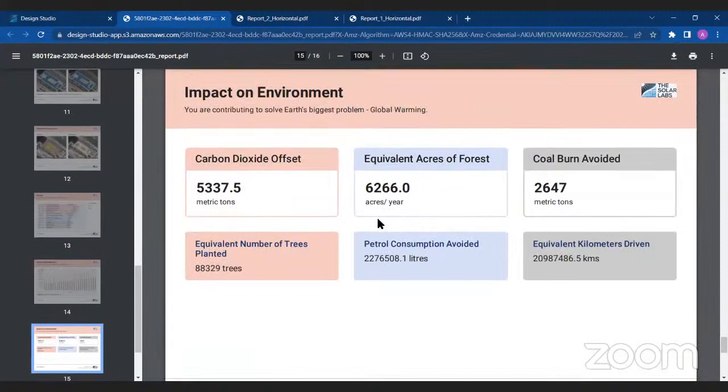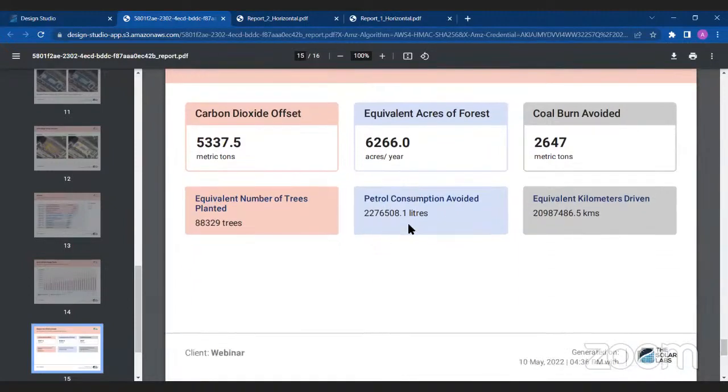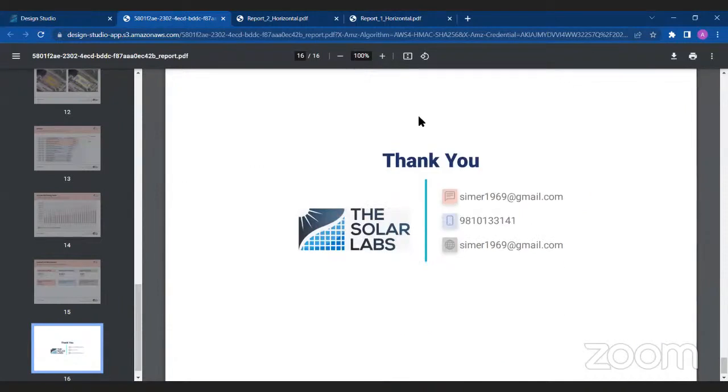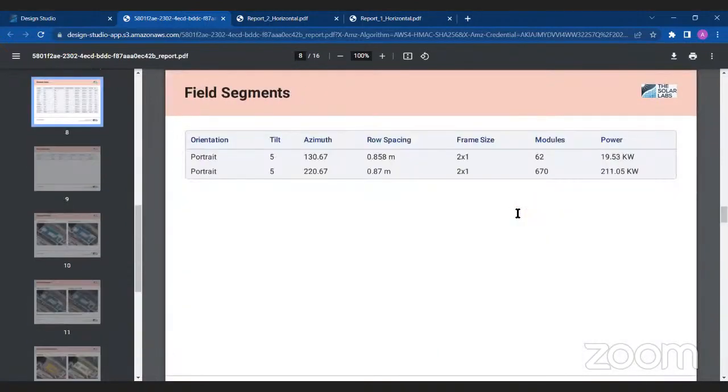Next is the impact on environment page. This page can be very, very crucial for clients whose purpose to install solar on their property is to go green, to contribute towards reducing global warming. They will be getting these numbers according to the standard calculations, and they can see how much they are contributing towards the environment. Numbers are more effective than just normal sentences, that's for sure. And last is your thank you page, where you have your company logo and your company contact details. So that was all for our report.